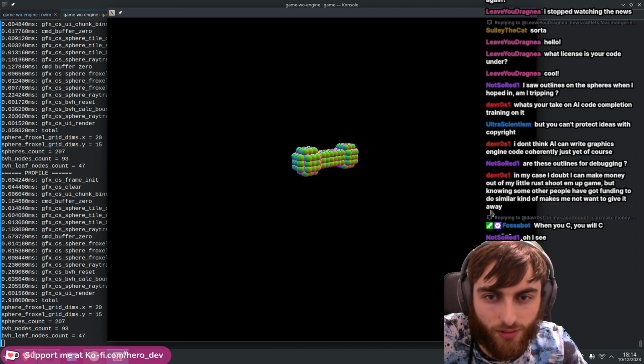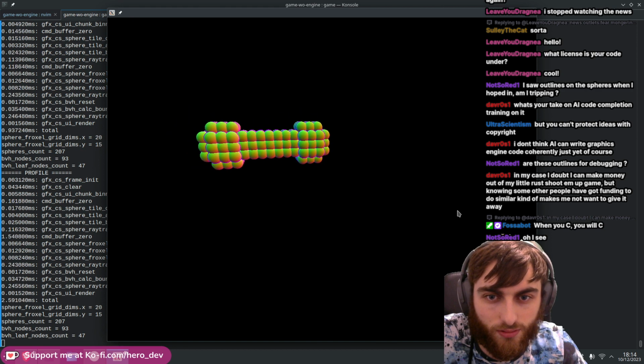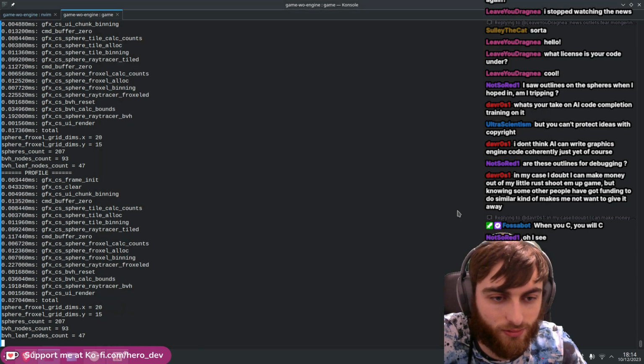So I would probably minimize this. Maybe an outline around a whole object could be fine, but an outline around each sphere is probably not a good idea.